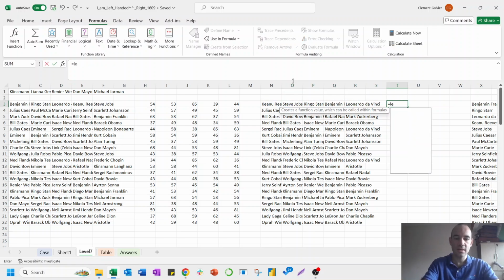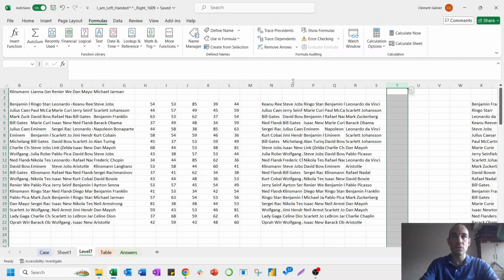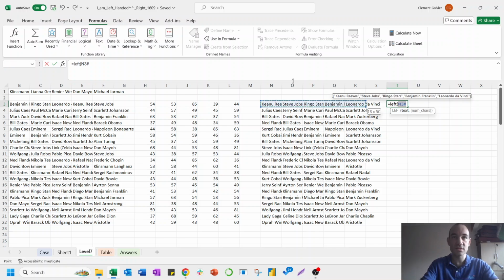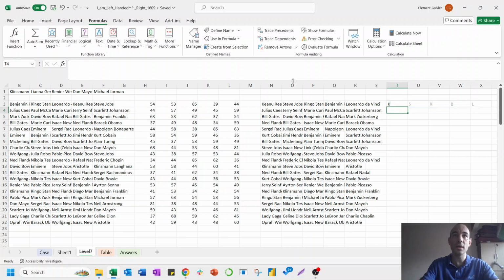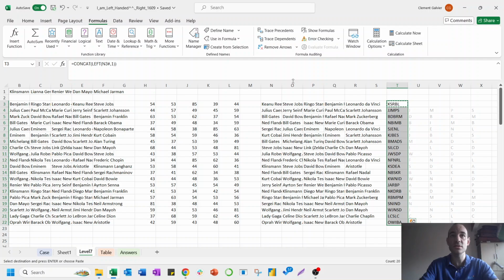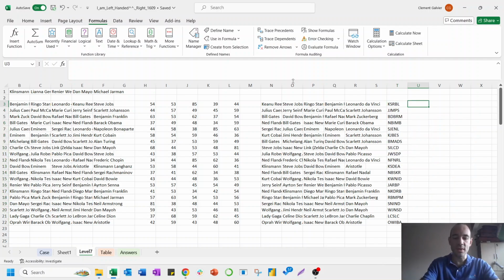We want the first letter of each name. We're going to use dynamic arrays here as well. We want the left of this one. Maybe a concat would work. Concat. Yes, it does. Wonderful.